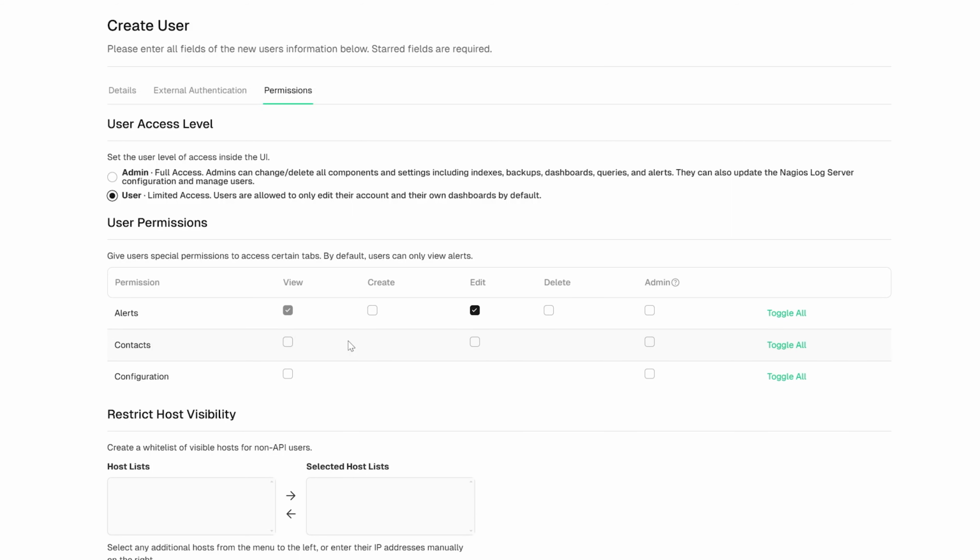Moving down to contacts, there are similar roles, but not the same. The user has the ability to view and edit contacts. If you give them admin, they're able to view, edit, and delete contacts. You can have different combinations regarding contacts as well.